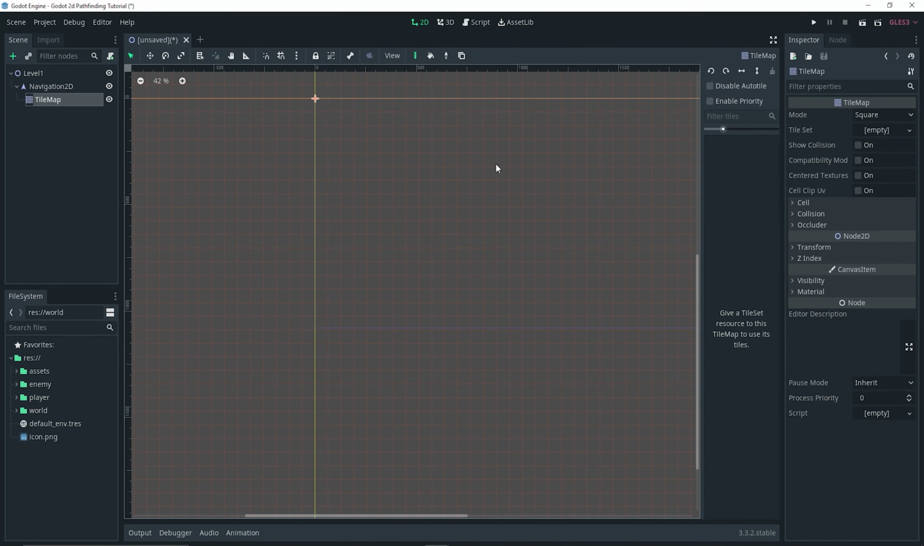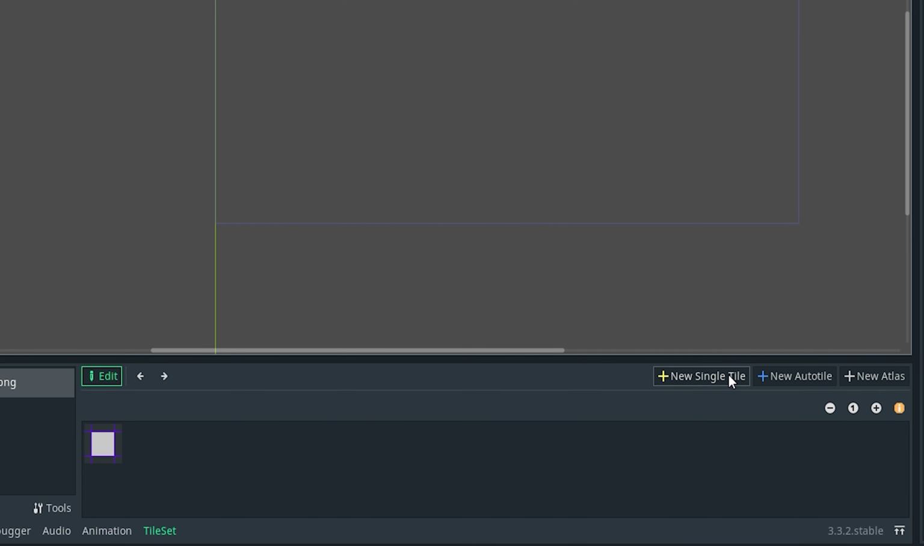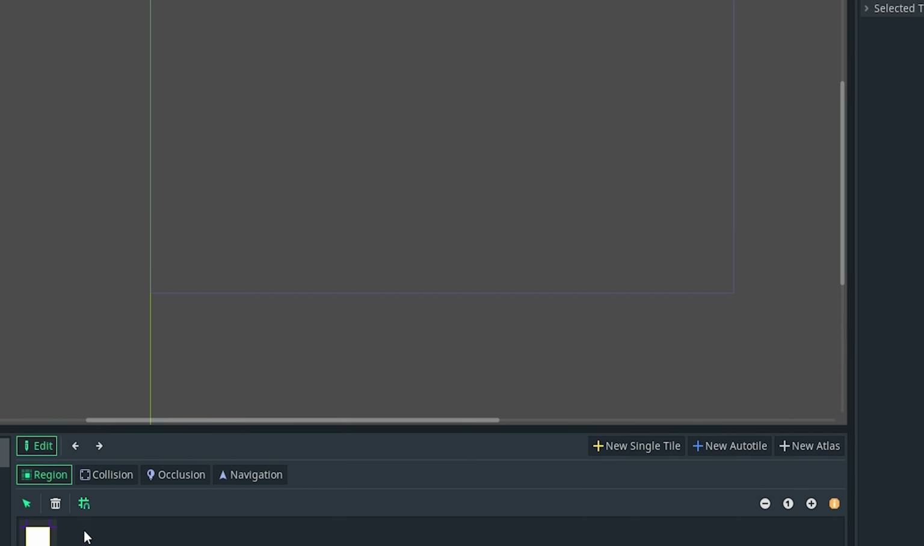Then, with the TileMap still selected, I want to go over to the inspector, and then I want to do Tileset, Empty, New TileSet. Once more, I can add a tileset now by clicking the plus sign here, or I can simply click and drag a tileset into the area as shown there. Anyway, I'm going to be using my square.png as my tile, and I'm going to be using a new single tile, and then I'm just simply defining the region for my tile.